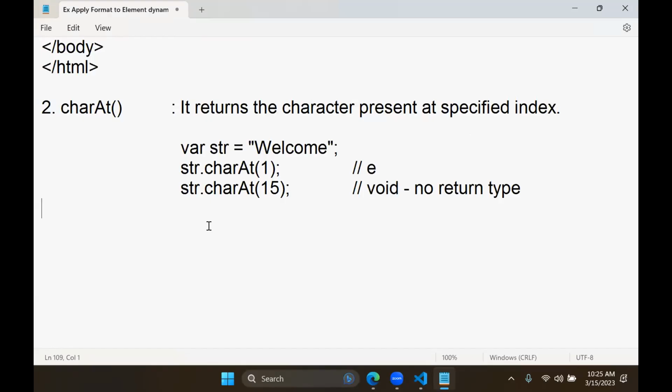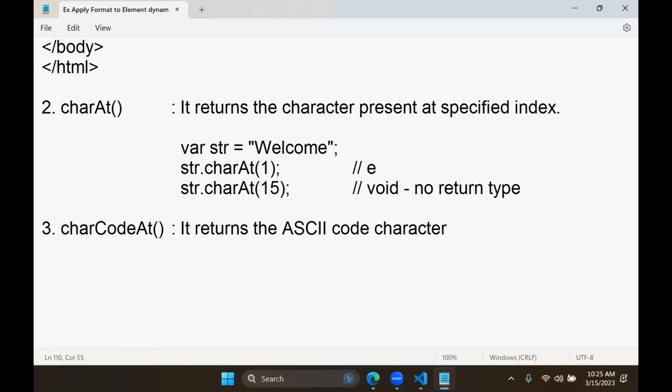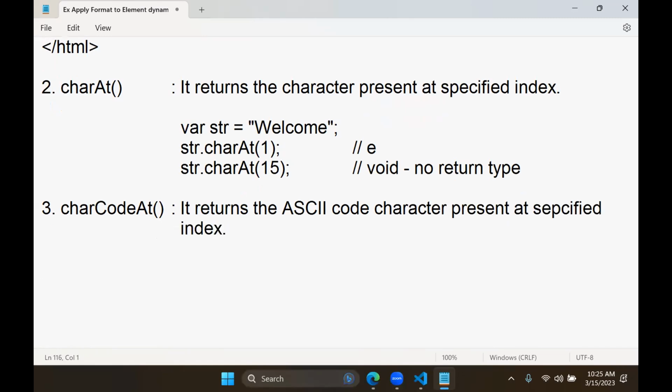charAt. Next important, we have charCodeAt. charCodeAt actually returns the ASCII code of the character present at the specified index. That means this is going to return the ASCII code of the character at the index.